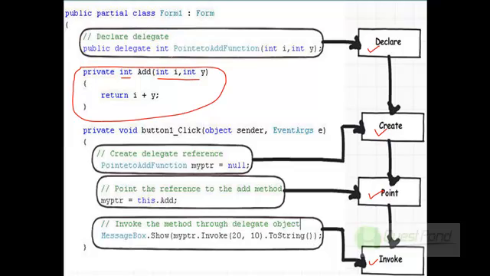So you create a delegate by using the delegate keyword, and the return type is integer. It should be the same as the function you're going to point to, with some name like point to add function, and then the same data types as the input parameters. So the first step is you declare the delegate with the proper return type and input types that your function or method has.